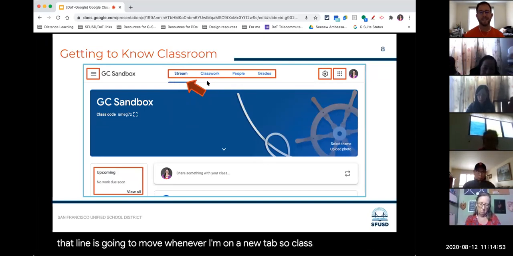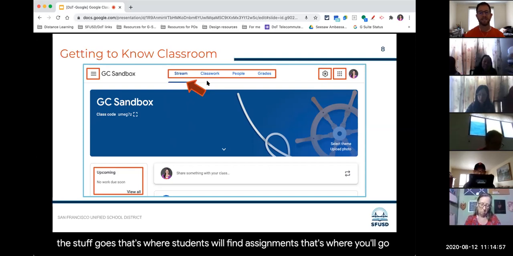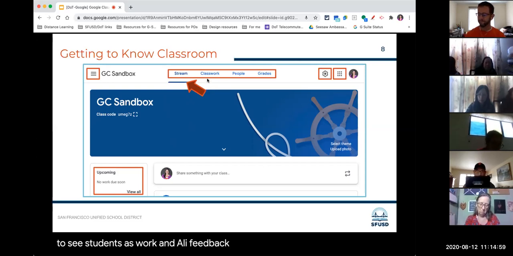So classwork is where all this stuff goes. That's where students will find assignments. That's where you'll go to see students' work and to leave feedback and things like that. That all happens on that classwork tab.